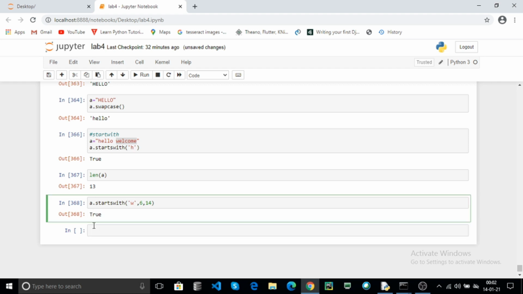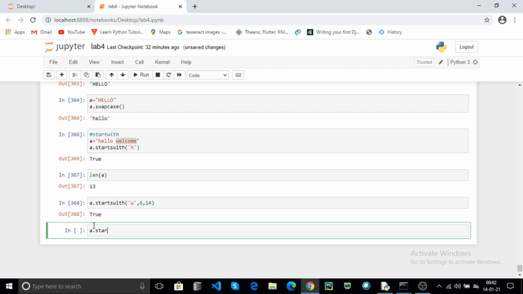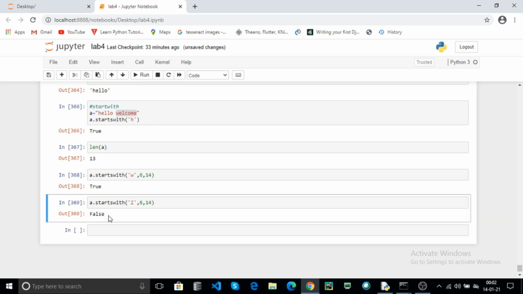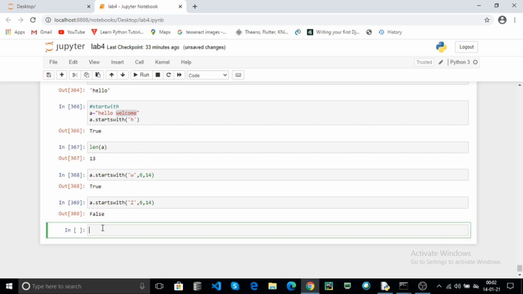For example, a.startswith, for example z. Use 6, 14. Click on run. Here it returns false. These are some basic methods in strings.